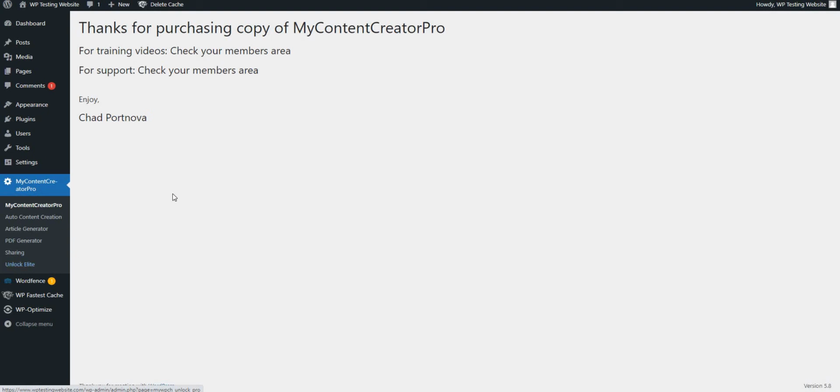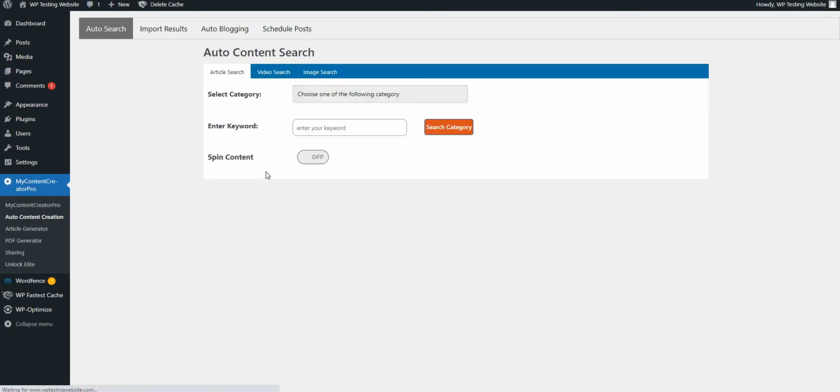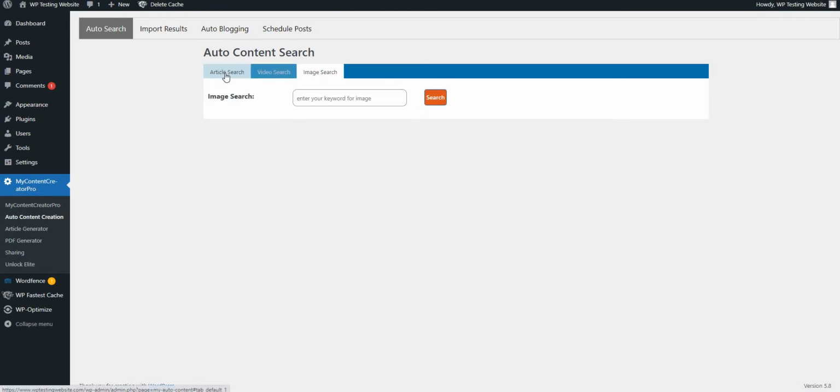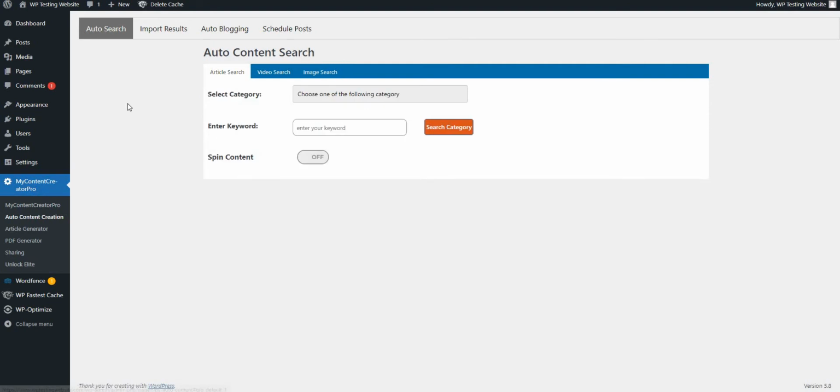But what I'll do is I'll just show you right here. When you log in, once you have this set up, you just want to come right over here and click on Auto Content Creation, okay? Then there's different things you can do up here, okay? You can do article, videos, and image search, okay? I'm just going to do articles today.